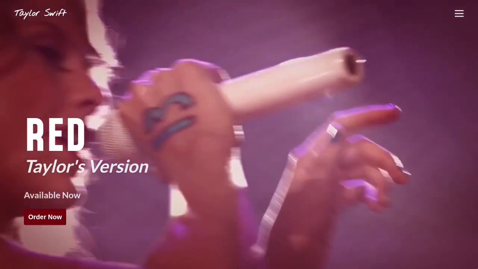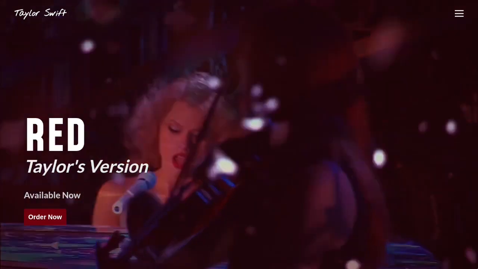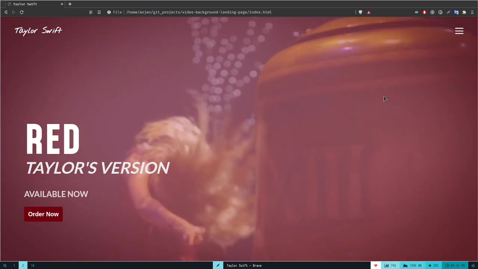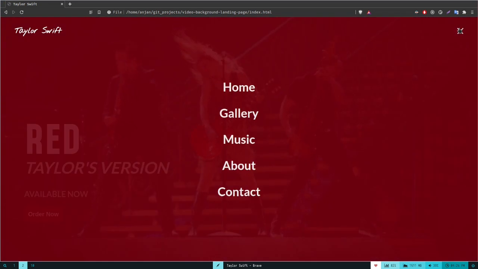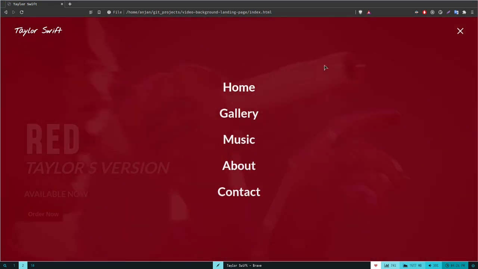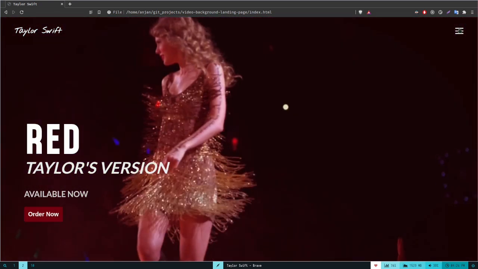On top of that, we have an overlay, and that overlay just blends with our background video to make the video pop. And also we have a hamburger menu. If I click on it, a navigation slides in. And also the links have some hover effects you can see. And if I close it, the navigation slides out.